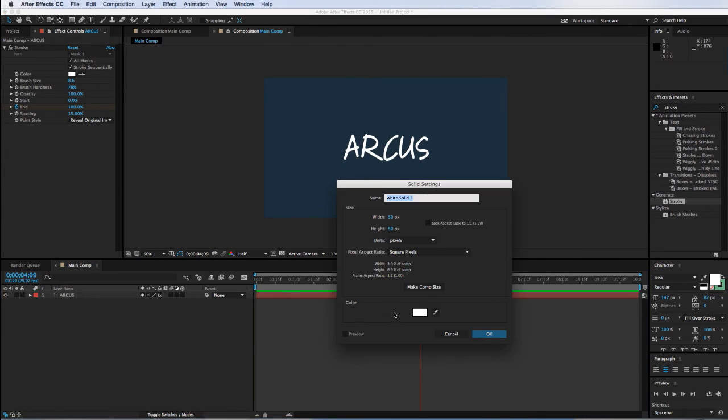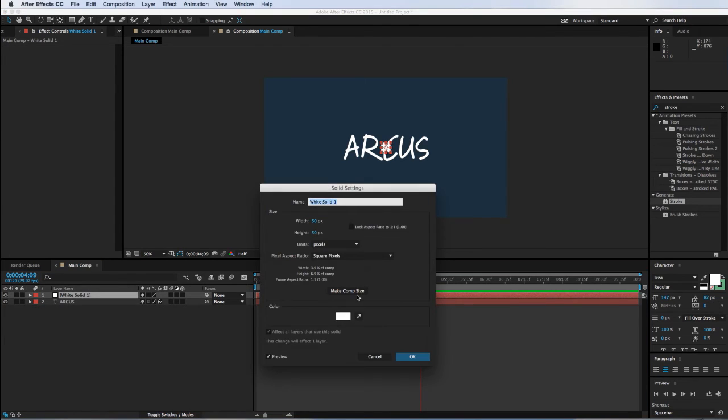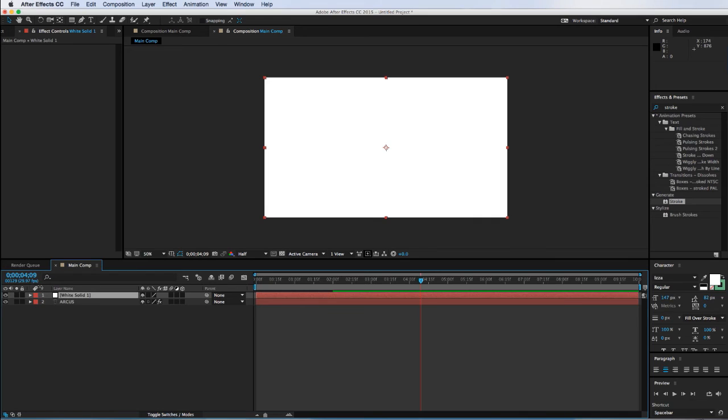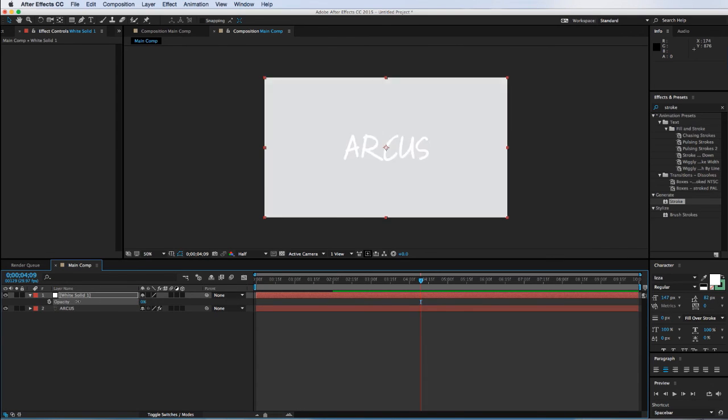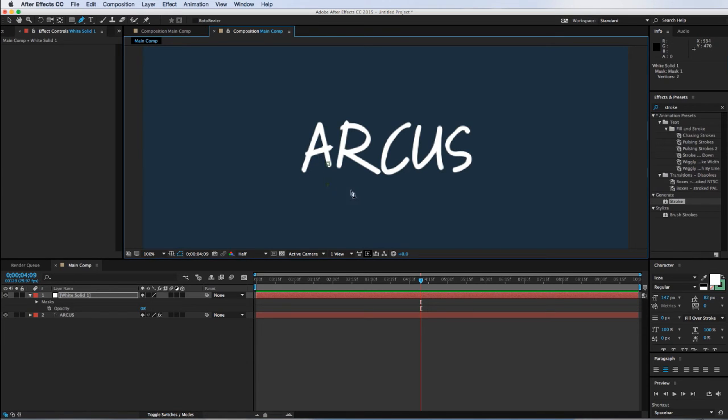So in my case, let's make a white solid. Whoops-a-daisy. Let's make that white solid the comp size. And we're going to draw a mask. And I'm going to draw on some lovely little drippy lines. So we're talking like paint or something.